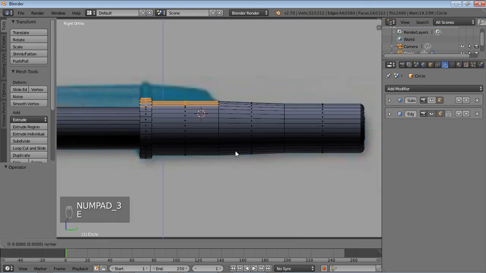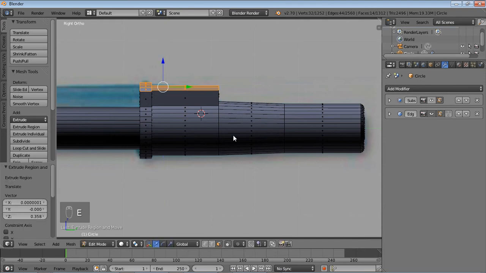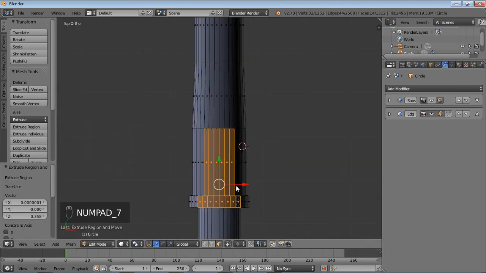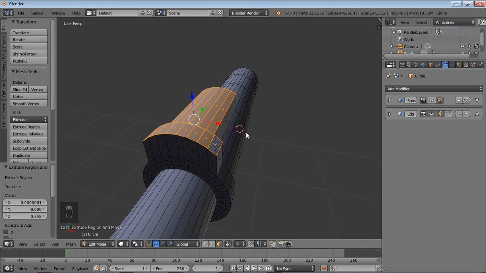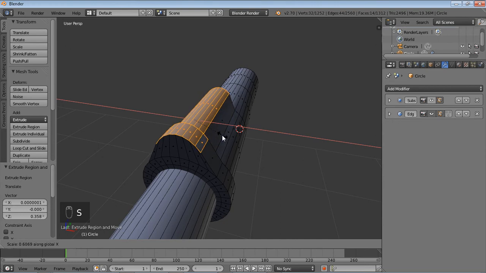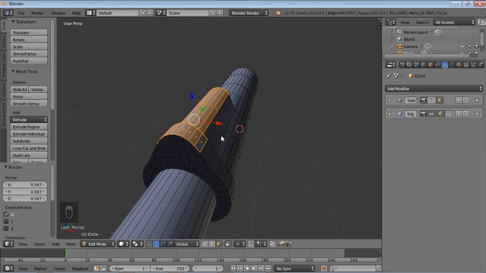So extrude now on the z-axis. Right now it looks like this. Not exactly the best looking thing in the world. But then you can just scale it in on the x to get something like that. And it curves in quite nicely, really.